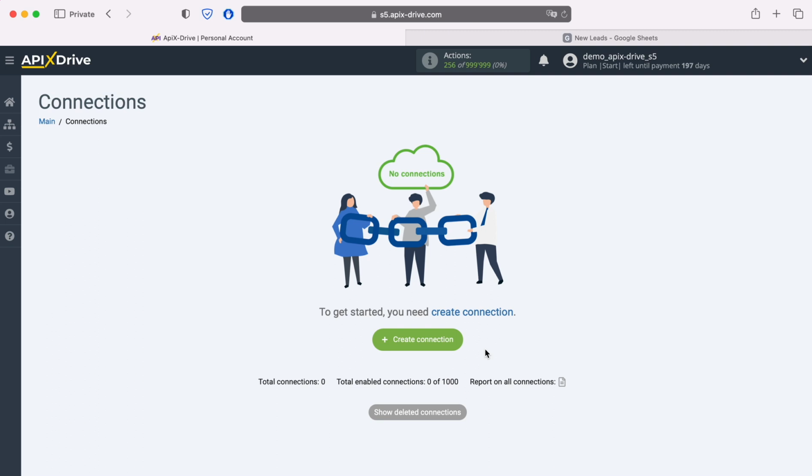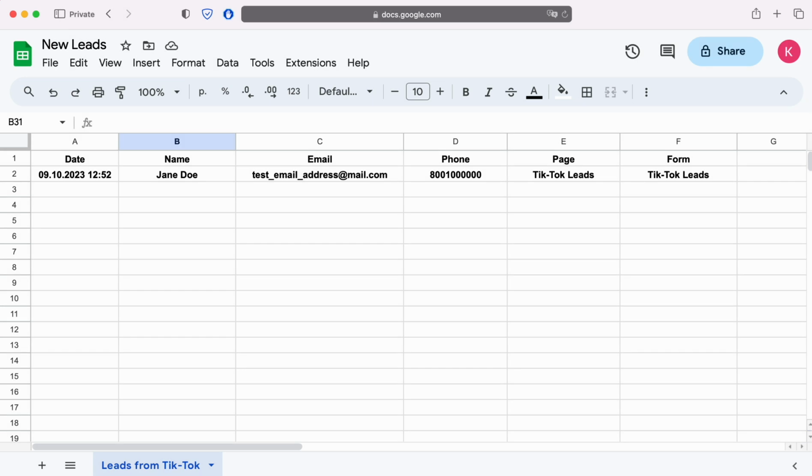Today I will tell you how to set up an integration to transfer new leads from TikTok to Google Sheets. This is necessary to automatically transfer new leads from TikTok to other systems. For example, through Google Sheets you can create new rows and conveniently interact with them in the future. Now let's move on to the setup.